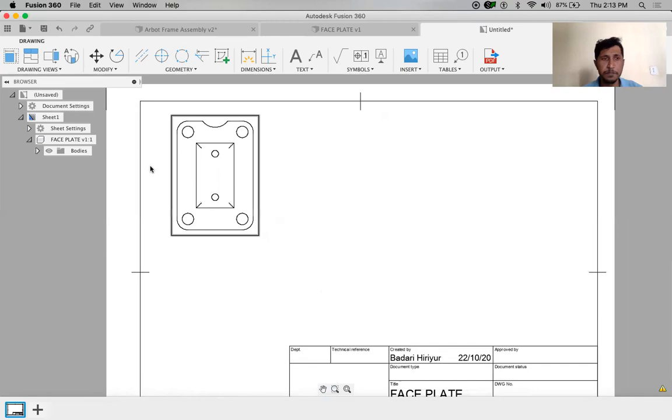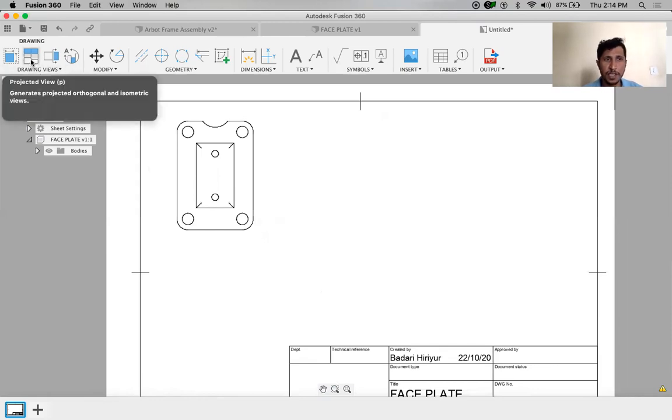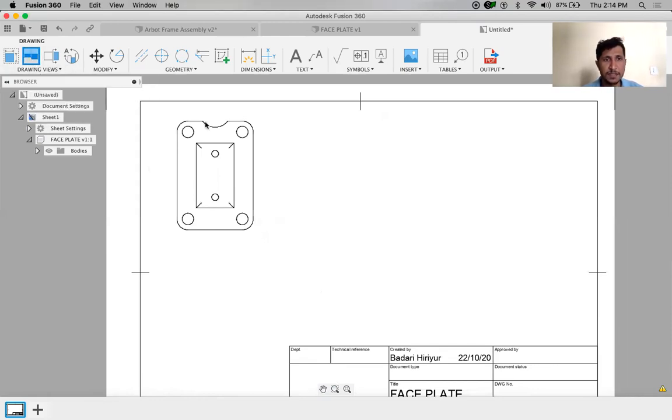Right? So this is one view, and I want to have a projected view of the same. That is quite very simple. So here you can notice projected view. By selecting this projected view, I can select this base view. Then depending on the direction where you move the mouse, whether left or right view, top or bottom view, you can select that. So I want to have a right view. Then the bottom, I'm going to select here.